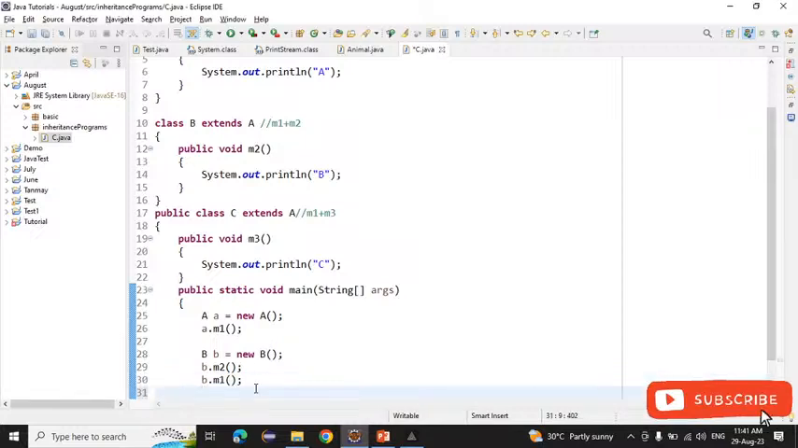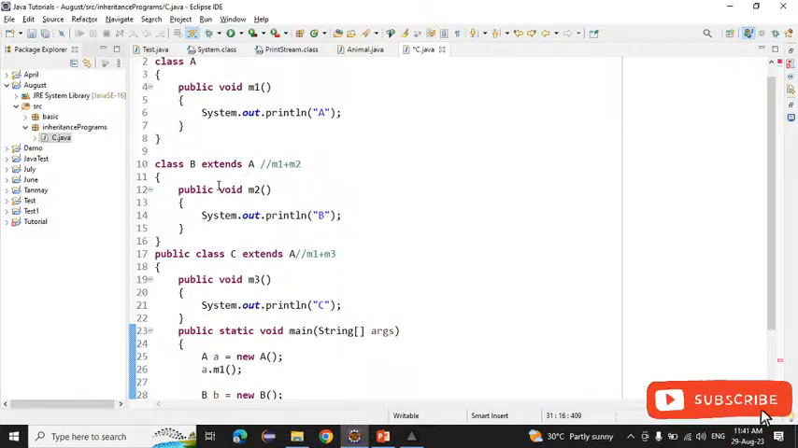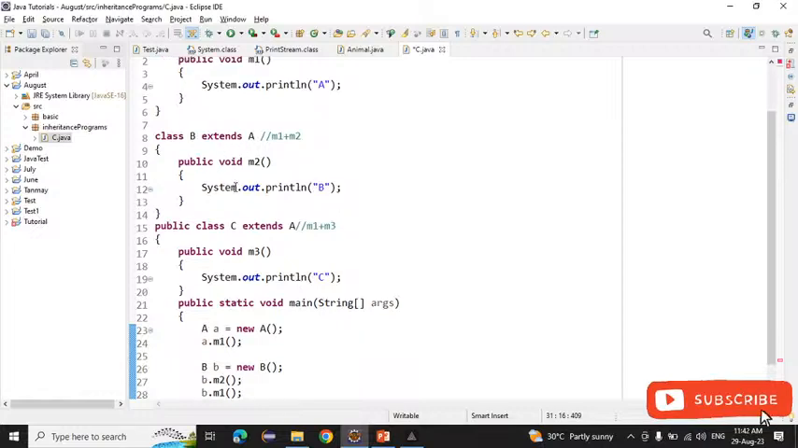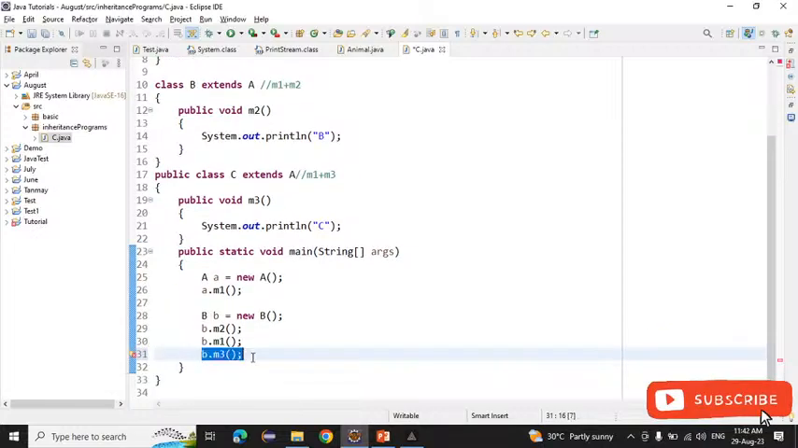Now suppose I want to call M3 here also. Can we call this one? No, because it is not inheriting C. M3 is not present inside B, right? So that's why we are not able to call this one.